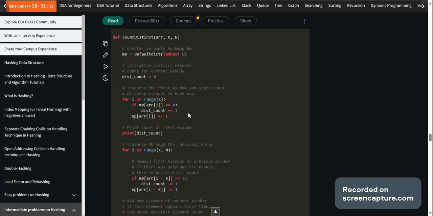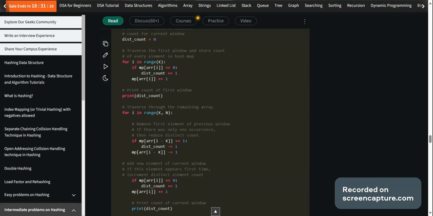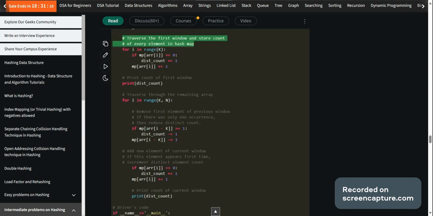So in range K, if the array at I is equal to 0, then a distinct count. Traverse, okay, so it's just traverse the first window and store the count of every element in a hash map. So it stores the count of every element, and then if map of array of I is equal to 0, then store the distinct count. So how many distinct elements were there? Cool.